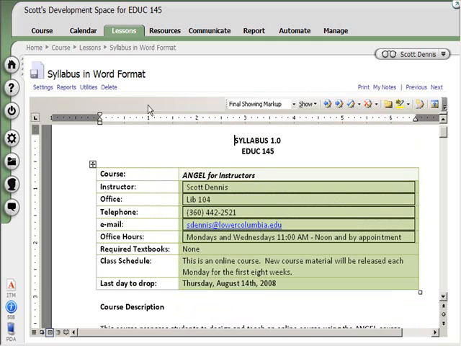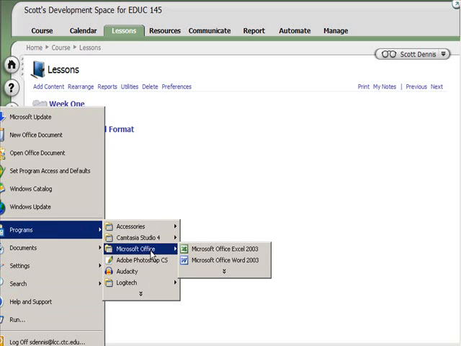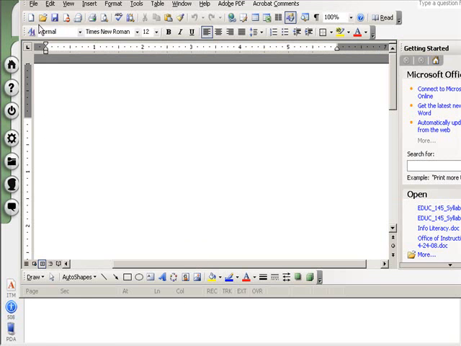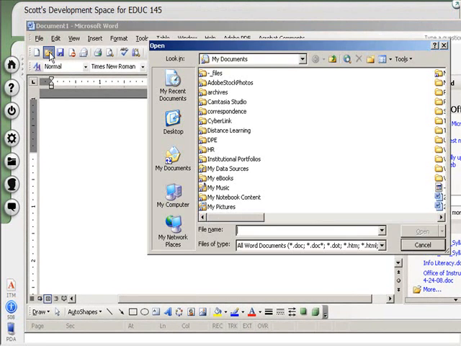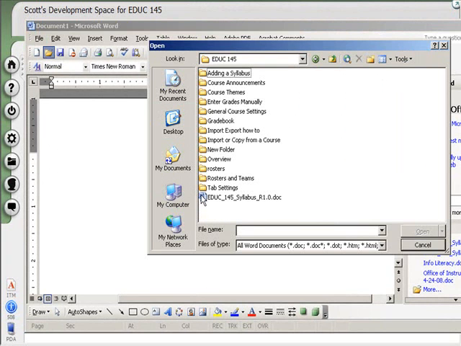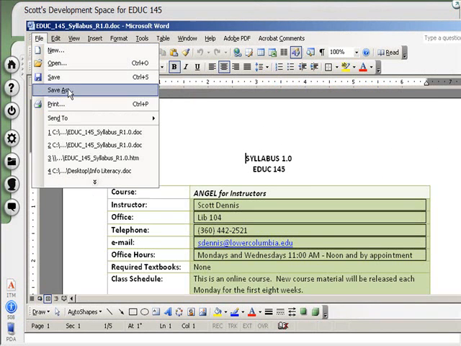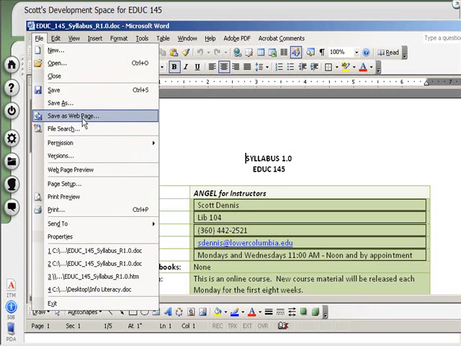screen. But the question comes up, what if I don't have Word or don't have a way to view a Word document? I might want to have this up here as HTML instead. So what I'm going to do is in Microsoft Word, I'm going to open that Word document. And I'm going to choose File, Save As, or Save as a Web Page.